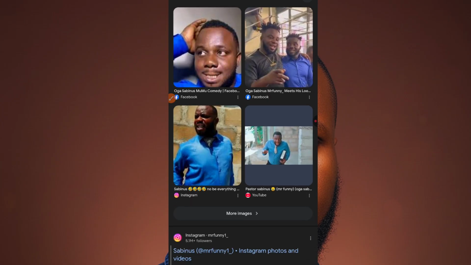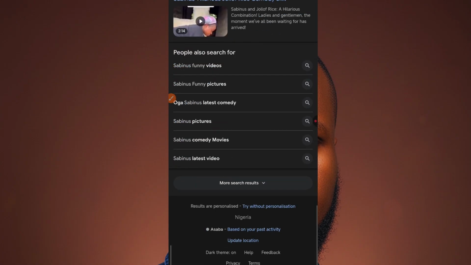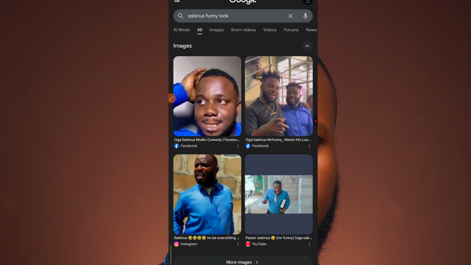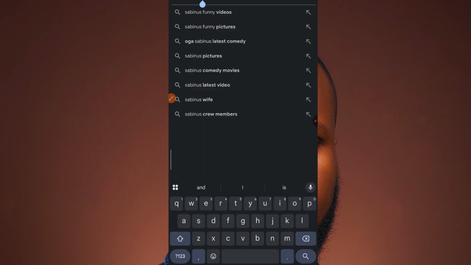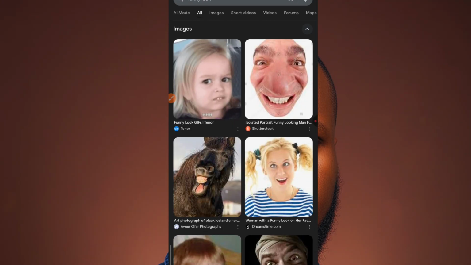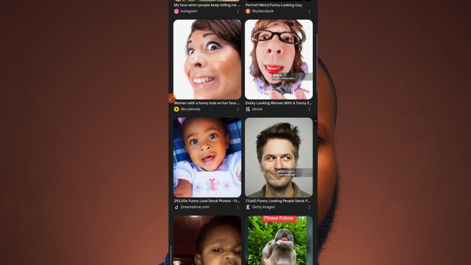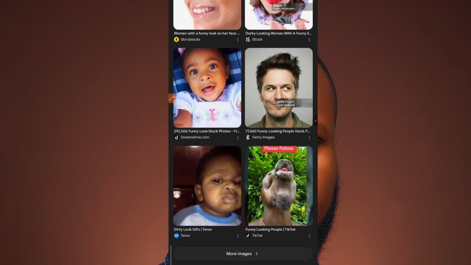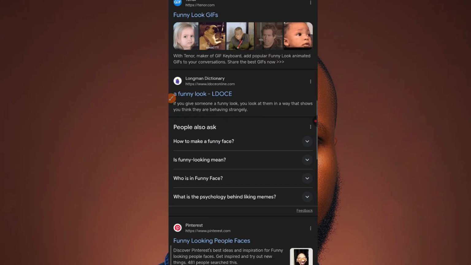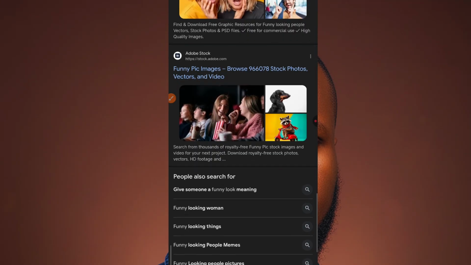So if you're not convinced with any outcome, you can go ahead and remove the Sabinus, then click on funny looks. Alright, this is amazing. Now with these funny looks, you can select the one you want to make use of. There are so many funny looks here, as you can see, so you can choose anyone you want to work with.